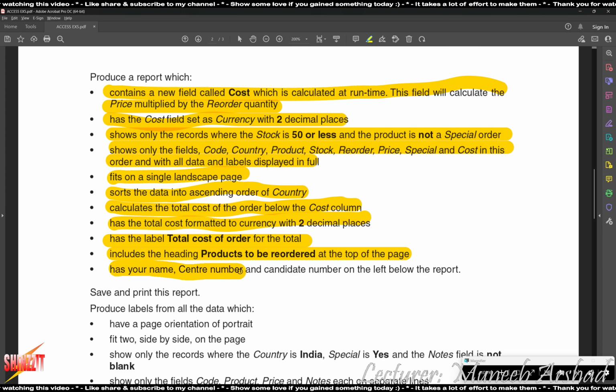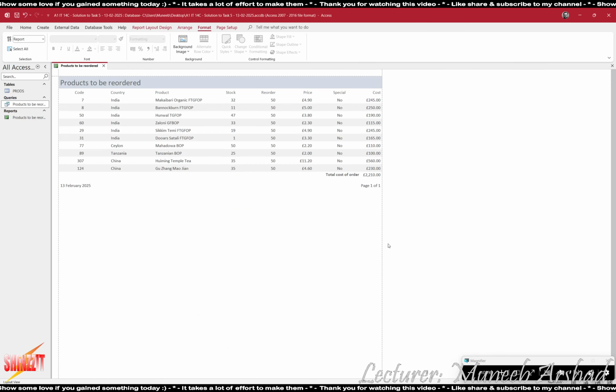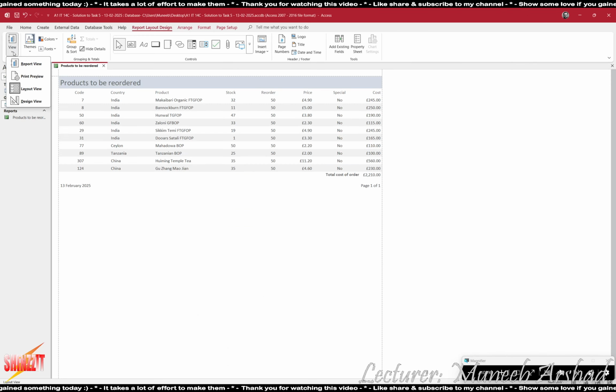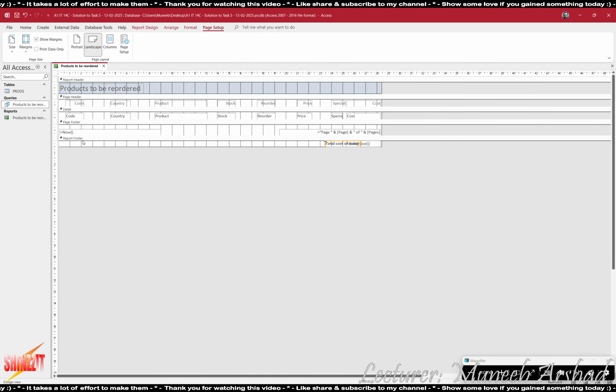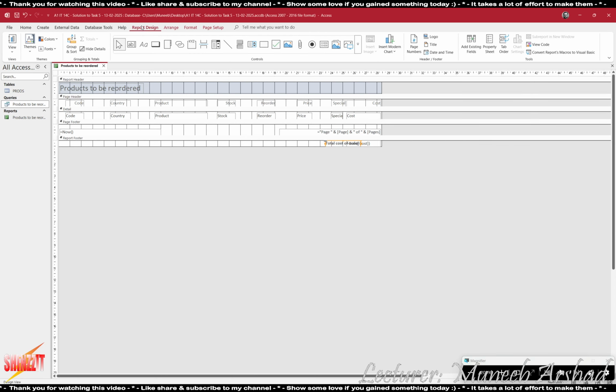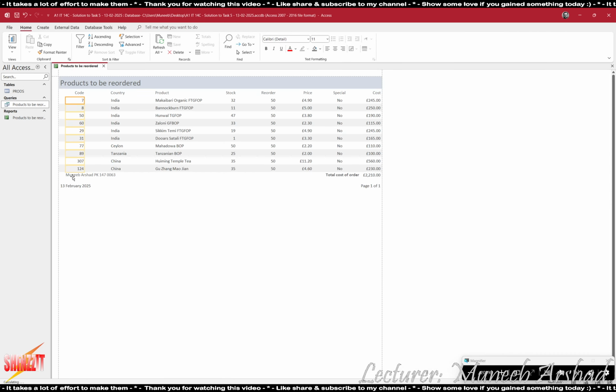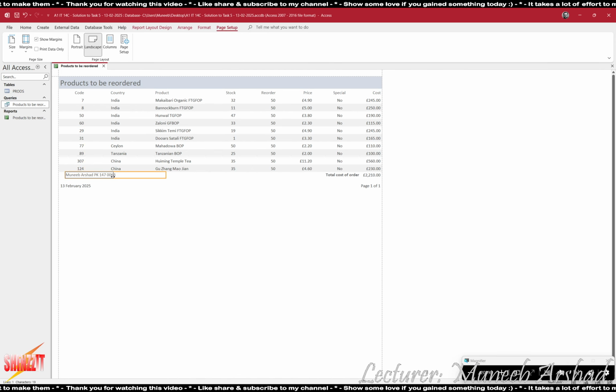Has your name, center number, candidate number on the left below the report. So below the report means report footer. Head back, go to your design view. This is our report footer at the bottom. Report Design, again click on the label, draw a label box and add your credentials. Once done, head back to your layout view. You can reposition and resize the label box.